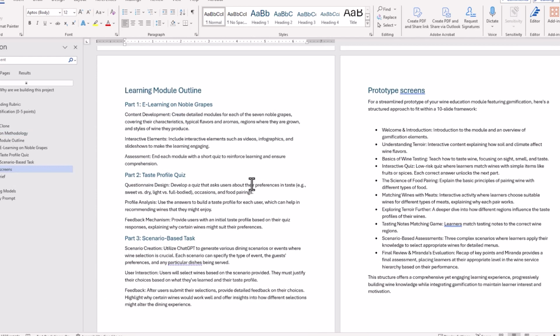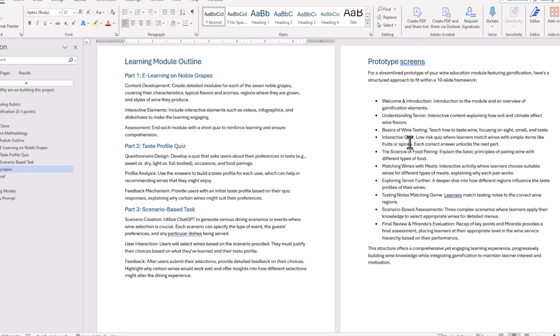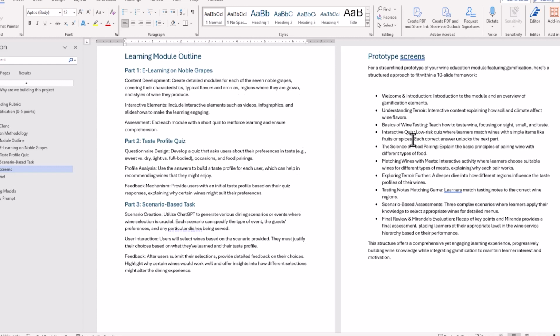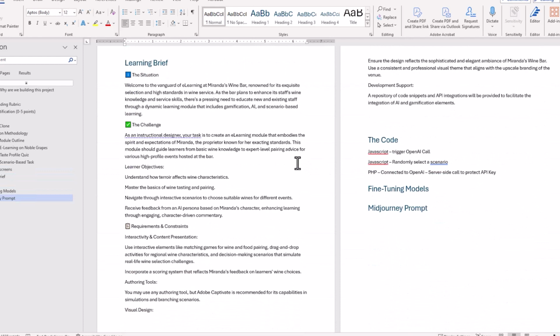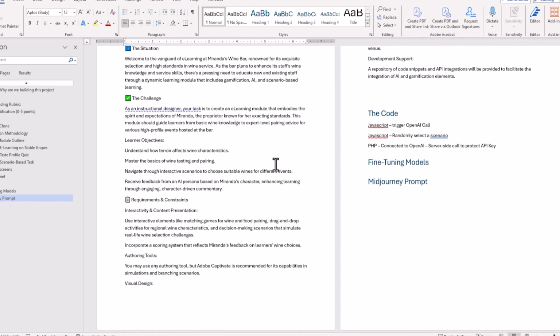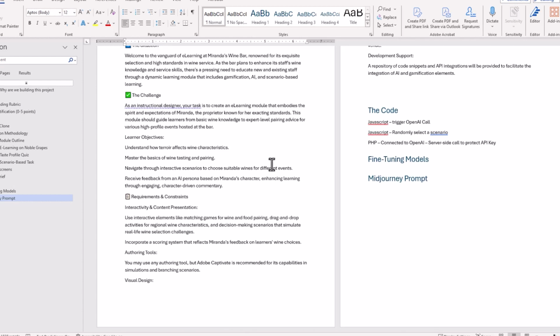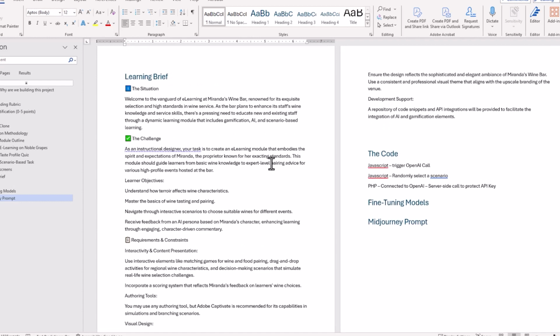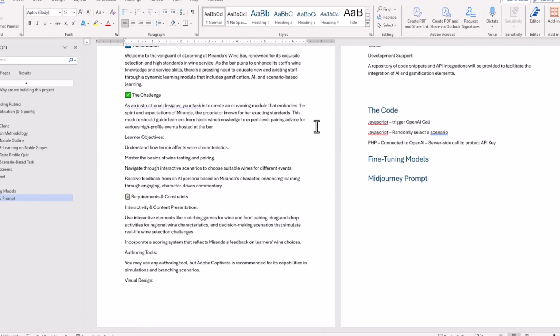So the learning module, how we're going to put it out, the prototype screens, because it's not a real robust module, it's just a prototype. I outline what screens I'm going to actually have that showcase the bigger module where you can expand upon it. So the learning brief, this is essentially what an instructional designer would receive from a client if they were going to try to build a module for them. That's basically what that is.